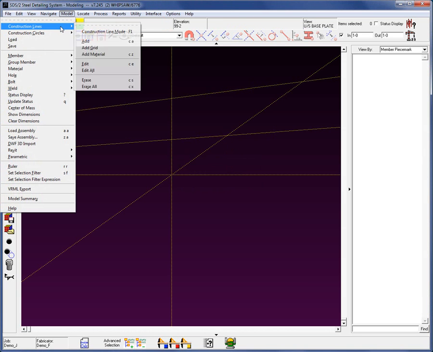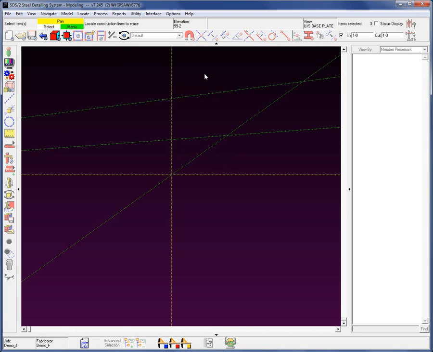From the drop-down, I'll select the construction line Erase and remove the construction lines I added. Right-click and select OK to complete the action.